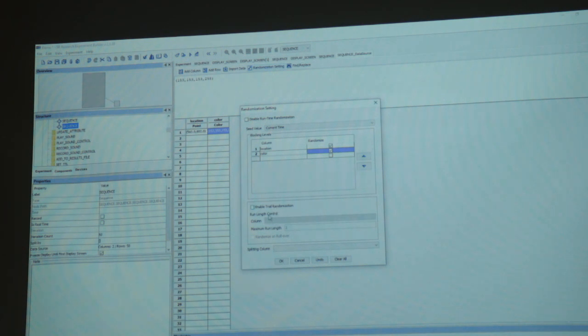So you just click on run length control and specify the number here. You can make it 5, 6, 7, whatever, depending on your design, on what you think is the degree at which people learn these things. And that's it. When you're done with all these settings, you can click OK.